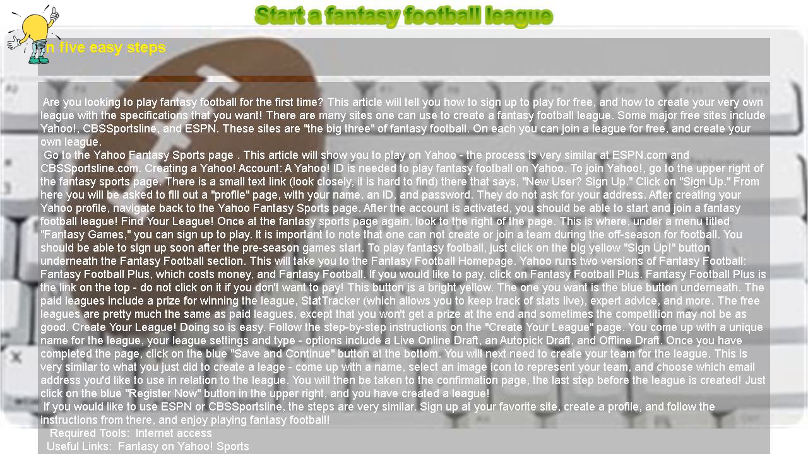The paid leagues include a prize for winning the league, Stat Tracker, which allows you to keep track of stats live, expert advice, and more. The free leagues are pretty much the same as paid leagues, except that you won't get a prize at the end, and sometimes the competition may not be as good.